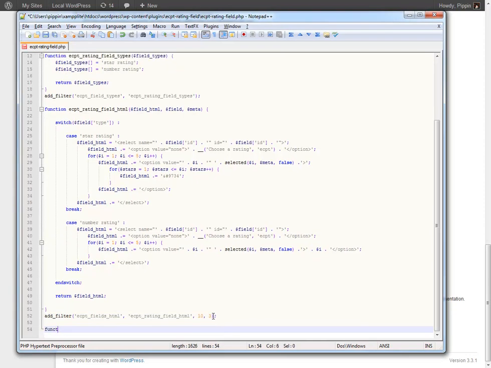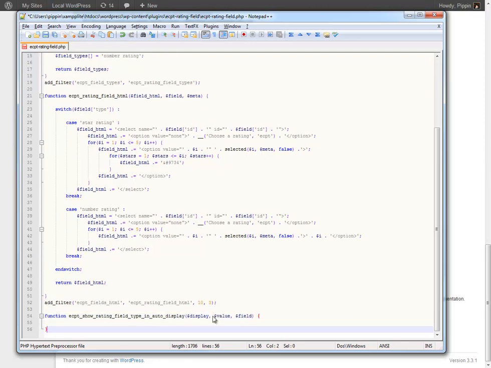So what we do is we set up a new function, ECPT show rating field type in auto display. I know that's a really, really ridiculously long function name, but whatever. It makes sense. Display, value, and field. This is basically exactly the same as the field HTML. So display is basically the HTML that is going to be returned. The value is the stored meta value, and the field is all of the field attributes.